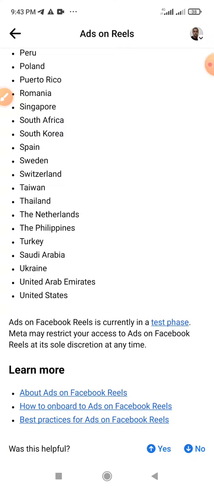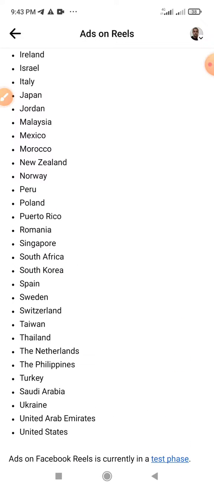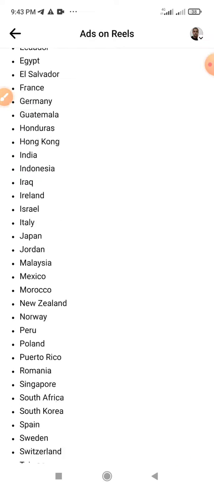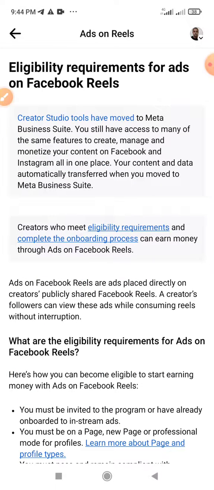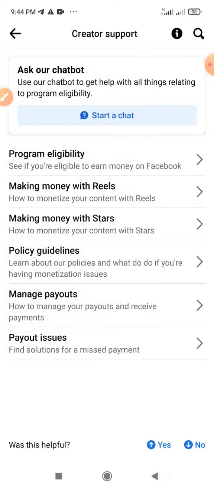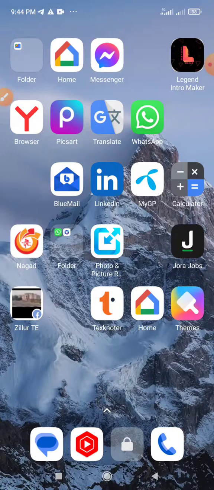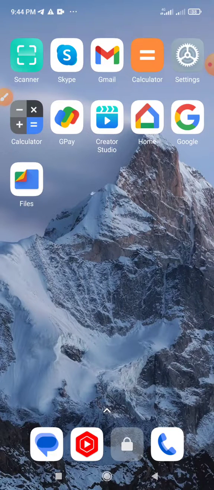Already selected this Facebook ID and fill up this option, enable this option. If you want money on Facebook ID, then same way setting your Facebook settings.